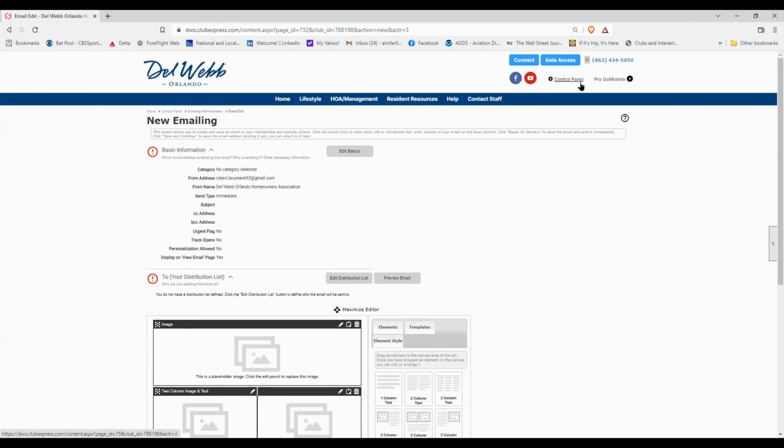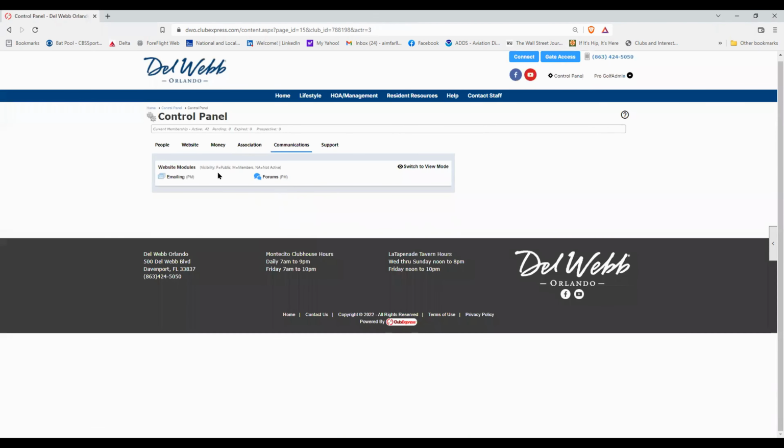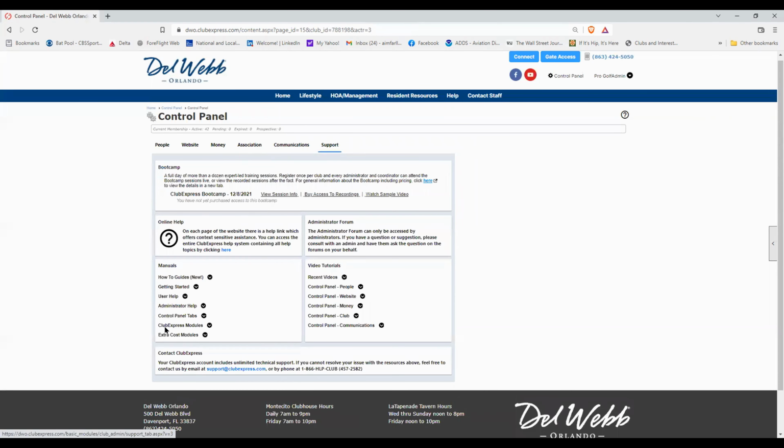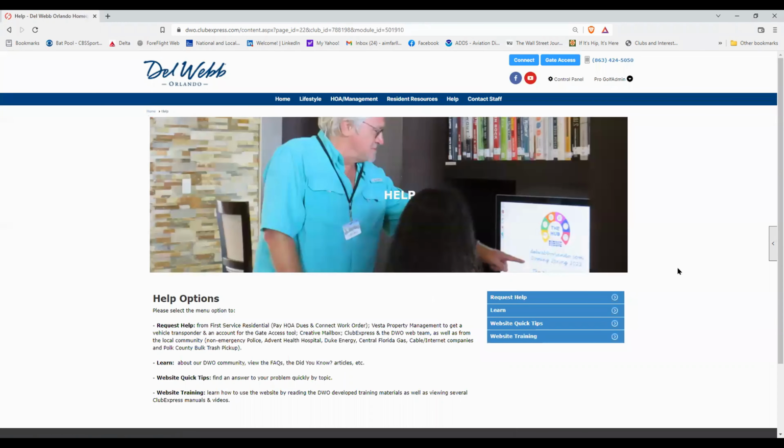Okay, so those are really the main functions in the control panel. We're putting forums on hold right now. Forums is kind of a two-way, think like a Facebook kind of capability. We are thinking of using that in the future for a couple of different functions, but we're not going to release that right now. There's also a support tab with great videos and manuals, but we also have a great help screen up here for everybody to use.